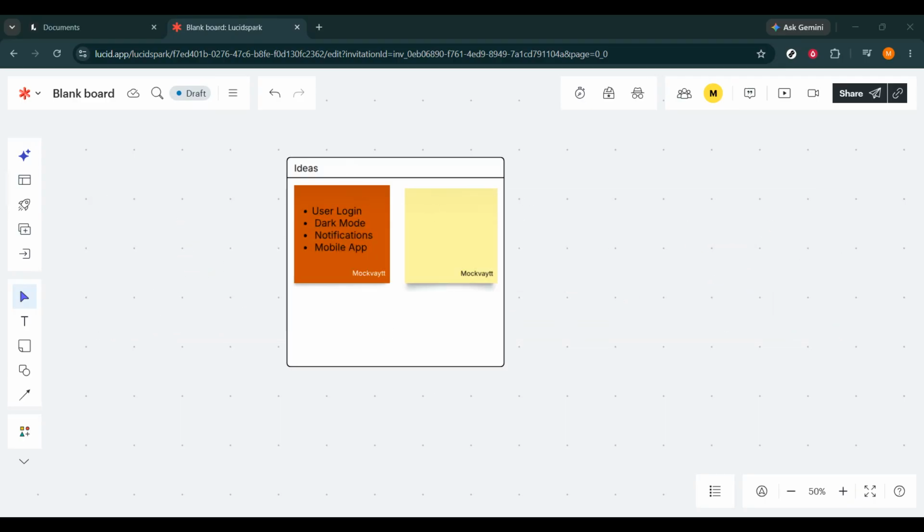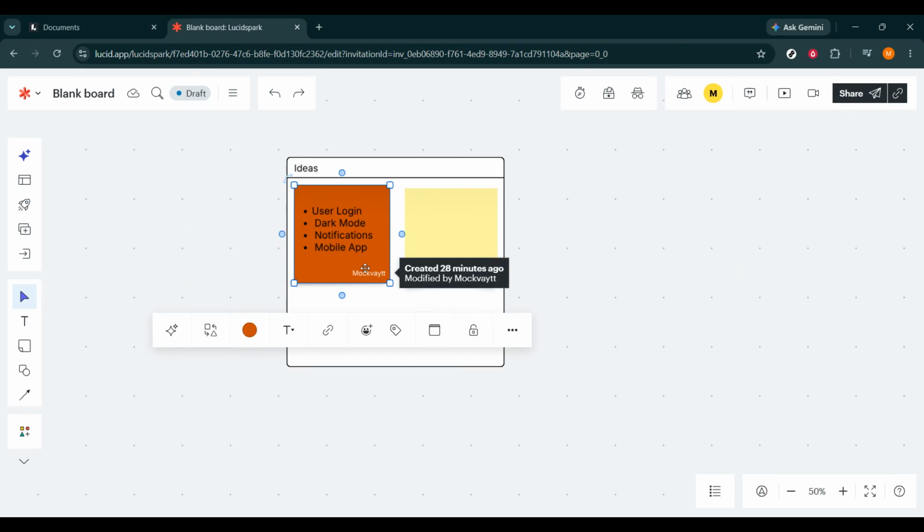First, open your Lucidspark board and find the sticky note you want to tag. You can click on any sticky note to select it. Once it's selected, Lucidspark will show the available editing options for that note. This is where you'll be able to access the tag controls.